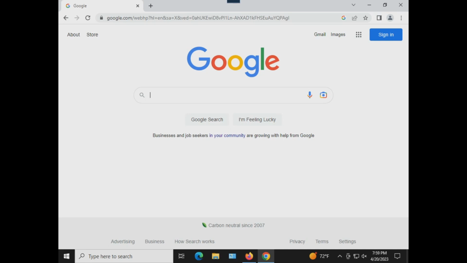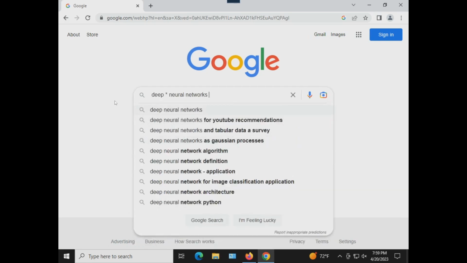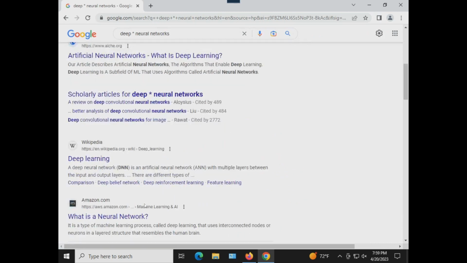All right. We have asterisk. Now, an asterisk is just a wild card. So if I want the word deep and neural networks, let's take a look at this. So we're looking for the word deep in neural networks. So we got the asterisk.